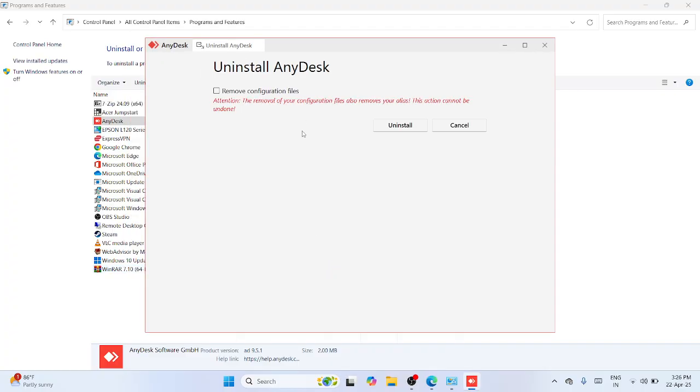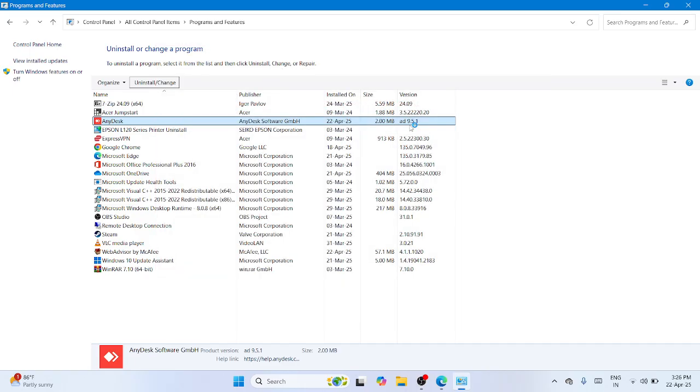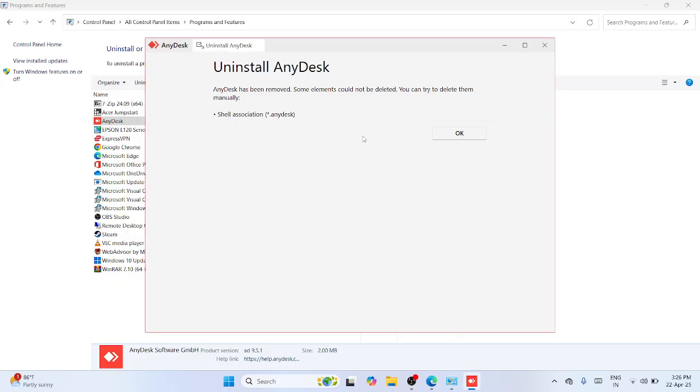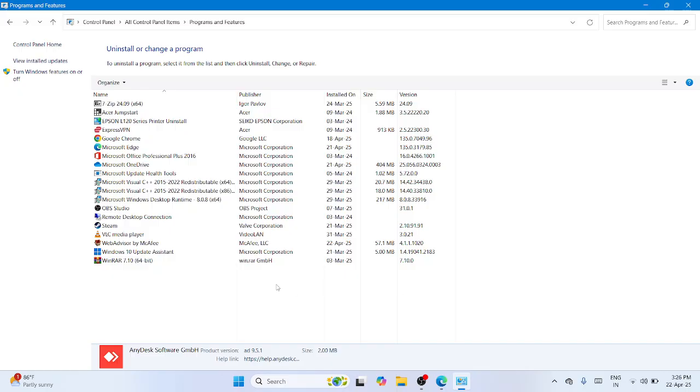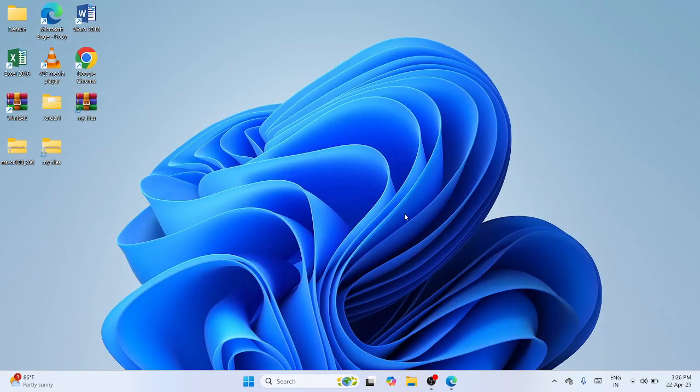So all you need to do is click the box to remove configuration files and click on Uninstall. The moment you do that, you just have to wait until the uninstallation of this AnyDesk finishes. Okay, so click on OK, and by that, your AnyDesk has been removed here in your Windows 11 PC or laptop permanently. So by that, you can now close the window and you're good to go.